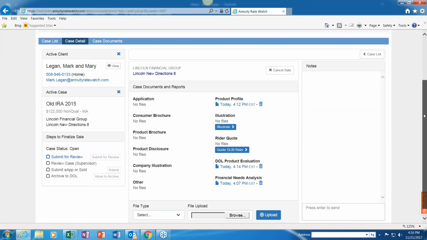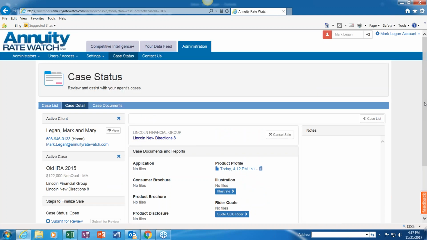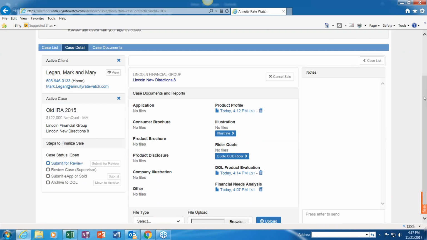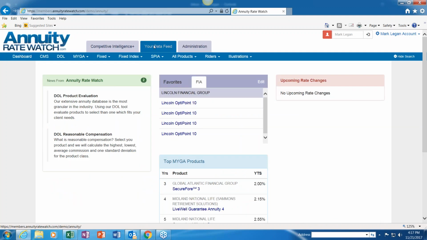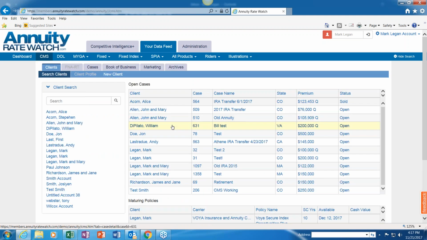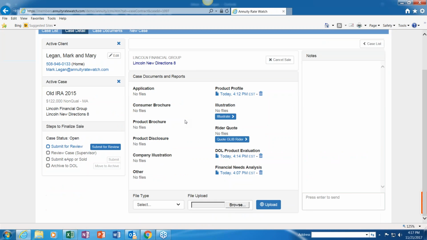Now the administrator has taken over the case as if that administrator is the writing agent. You can go back, you can rerun it, we can review it, you may want to make a different recommendation, and then you as a supervisor can go back in and approve the case, etc. I'm not going to go through that in any detail, but I'll go back to the beginning here. Now we're flipping roles back and forth, so that's why we had to go back out this way, go back into Mark and Mary, the old IRA, and now the case was reviewed, and then you can submit it.